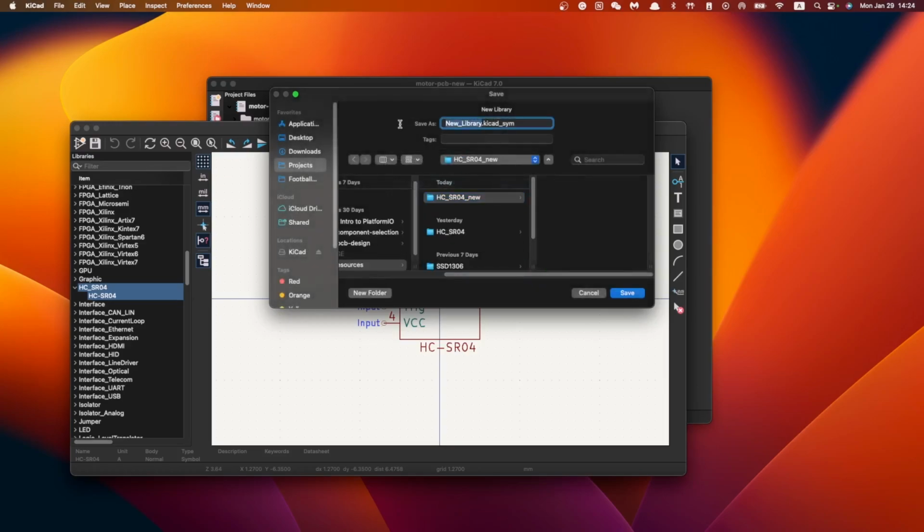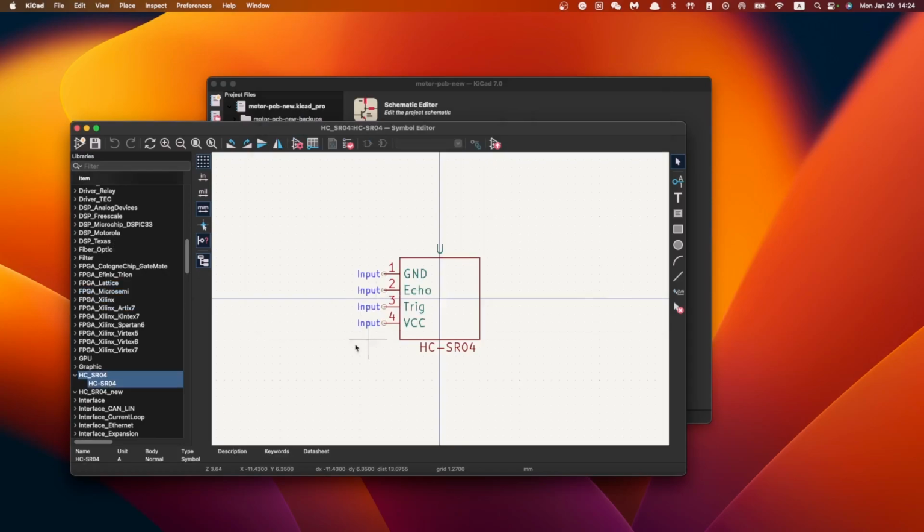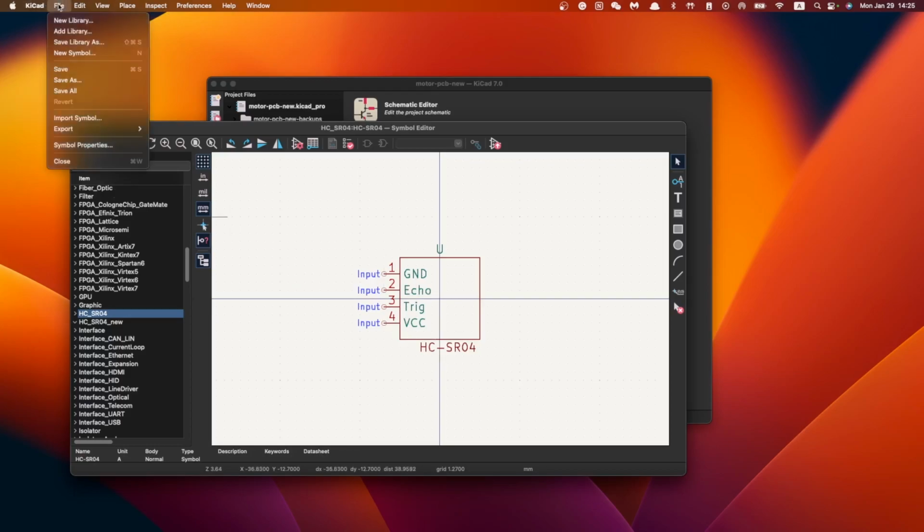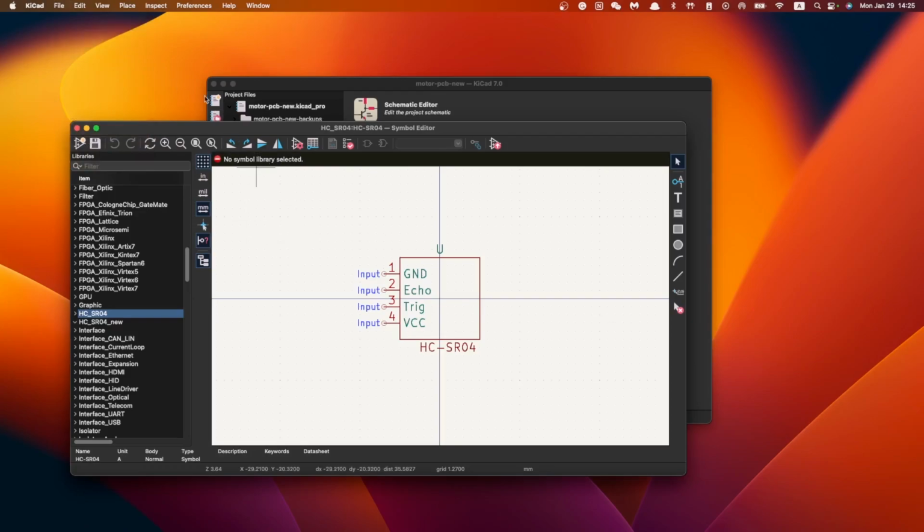And here, let's say this symbol will be named HCSR04 new. Click Save, and you can see on the left side of the toolbar there's a new option showing HCSR04. The next thing I'm going to do is create a new symbol. And it says no symbol library selected. Let me see.